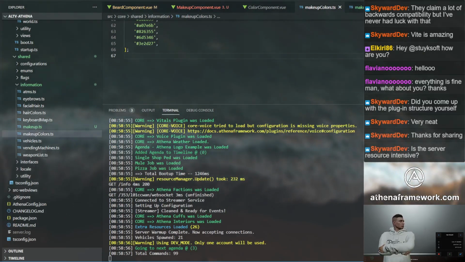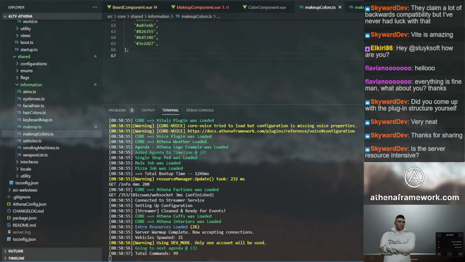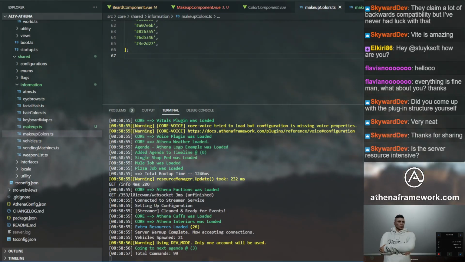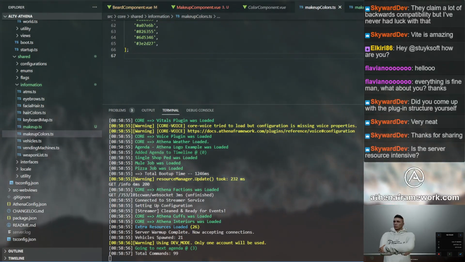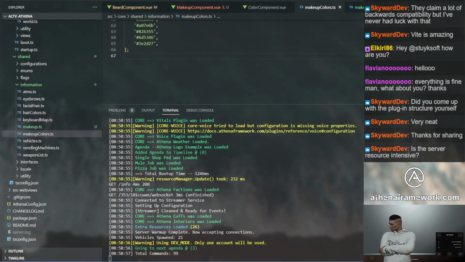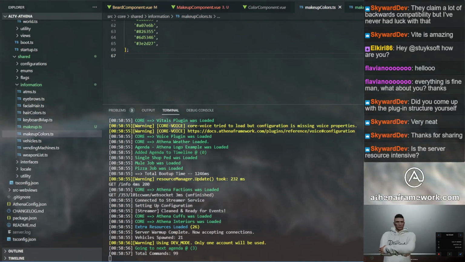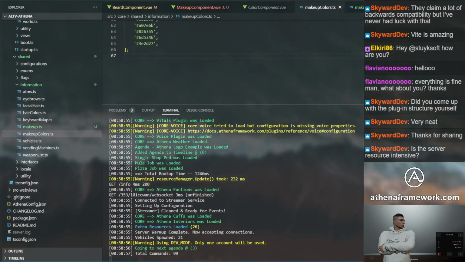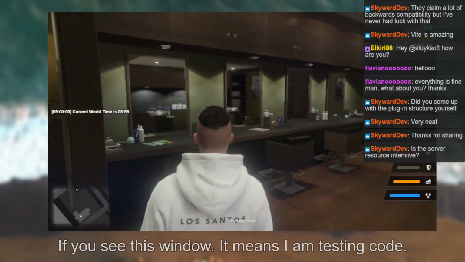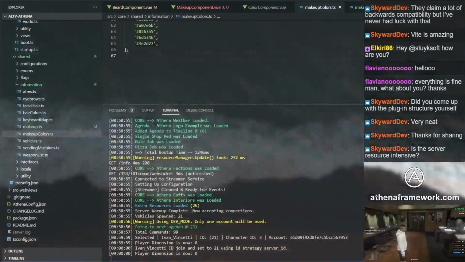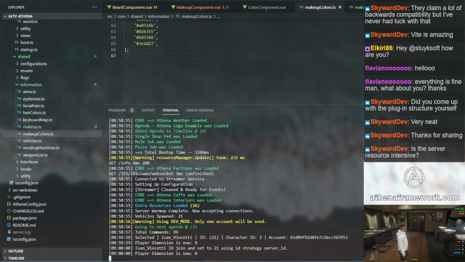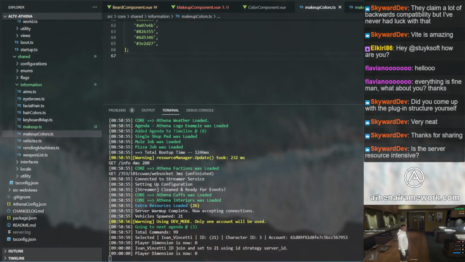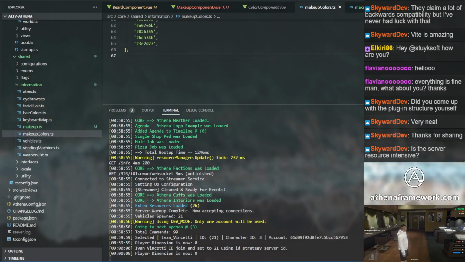Here, let me see. Right now, it's not even using any of my CPU. Let me try fully logging in though. Okay, so now I have a player and there's something happening in here. I'm checking Task Manager. Yeah, I'm not even using 1% of my CPU right now.